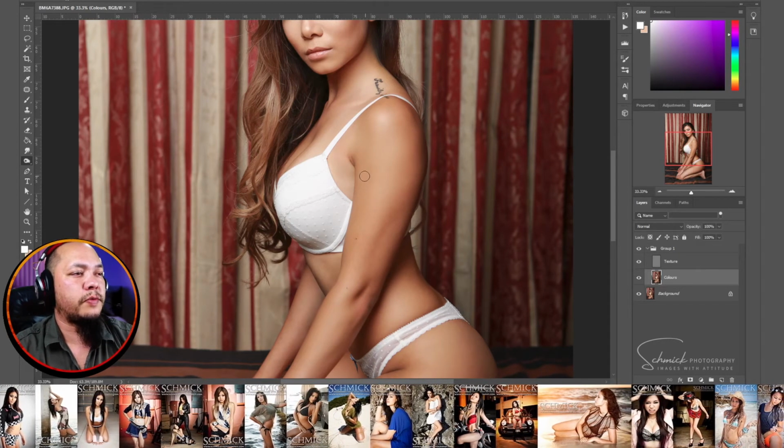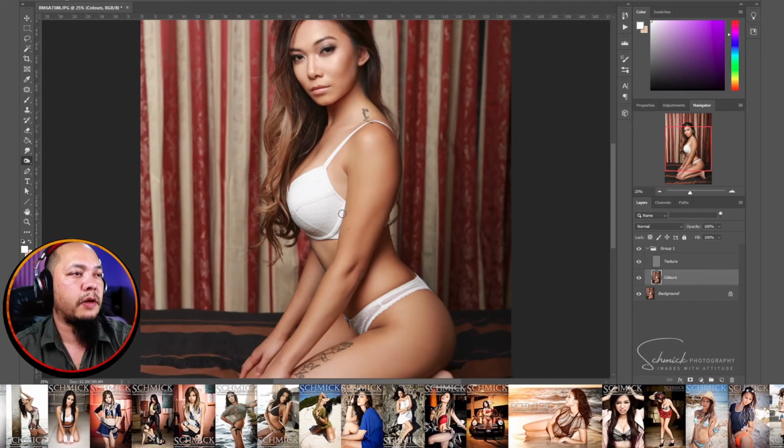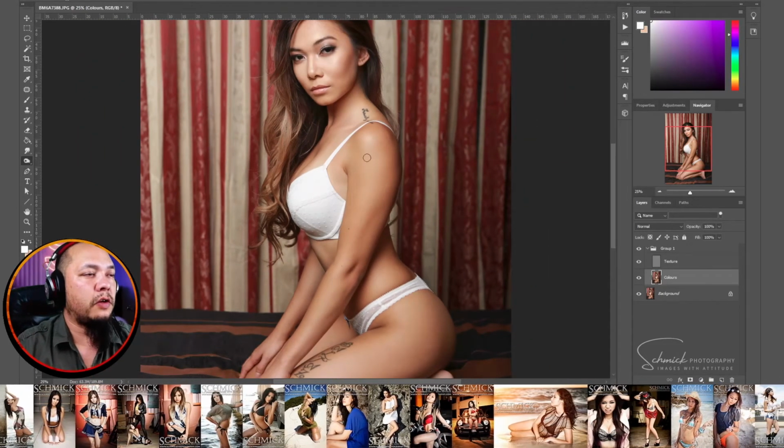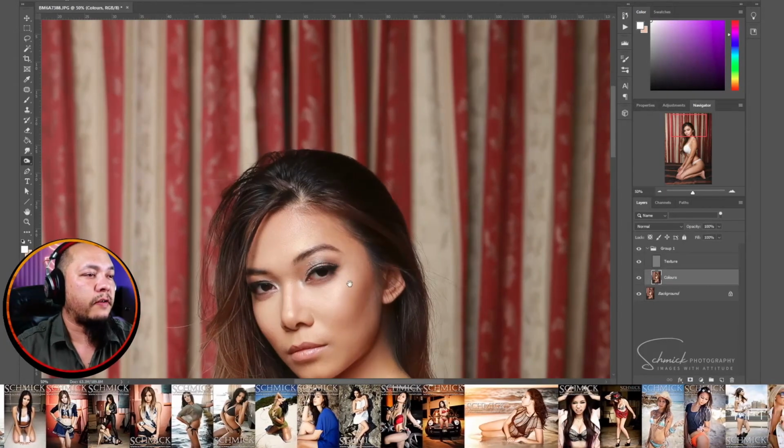Okay, we're lucky with this one. We do have good armpits. I know that's an odd statement, but armpits quite often can not look very nice at all. And they can be very difficult to edit.